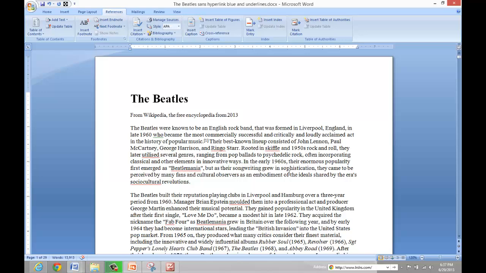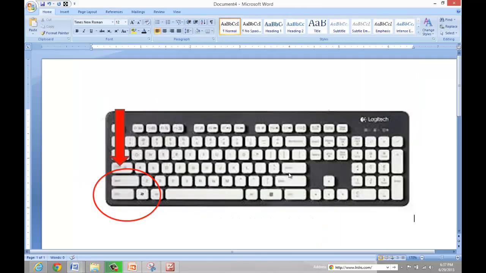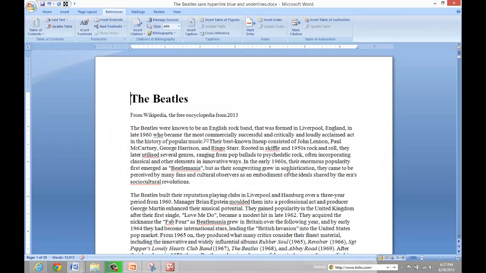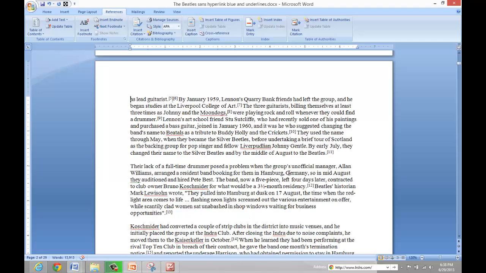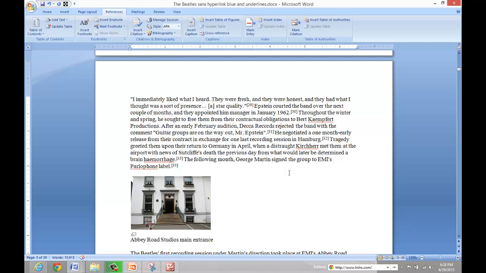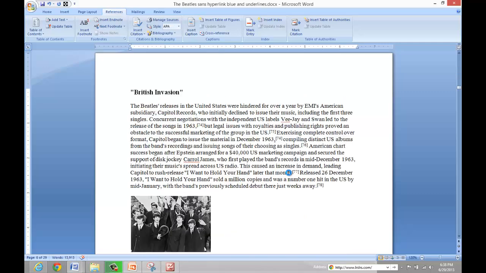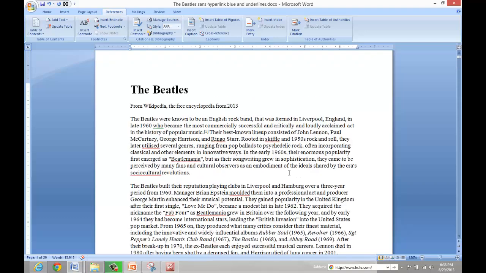Once again, if I add the Control key, bottom left hand corner, if I add the Control key, hold that down first and then tap page down, watch what happens. It takes me an entire page at a time so I can get to the top of the next page very quickly.